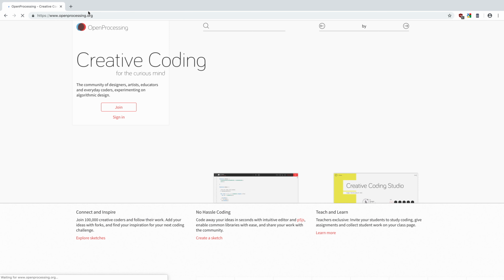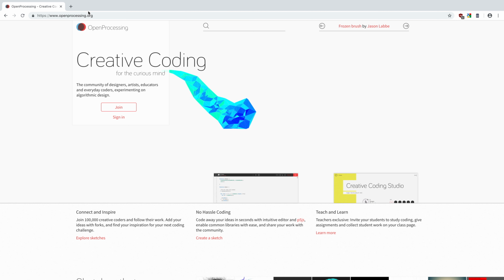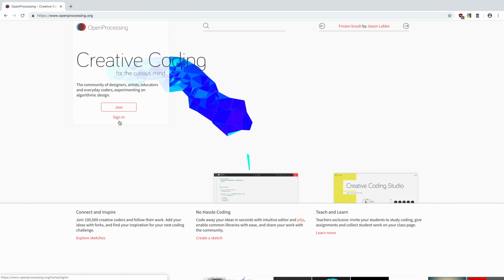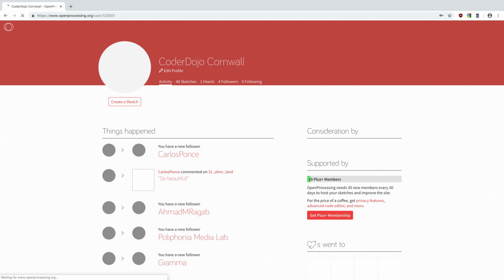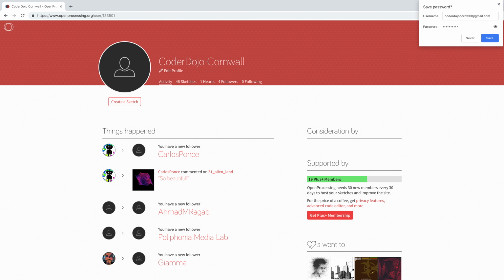And since it was yesterday or the day before that I first logged in, I'm now logged back out again, so I need to sign in again. And make sure you use your own login details, not mine. And you should be logged in.